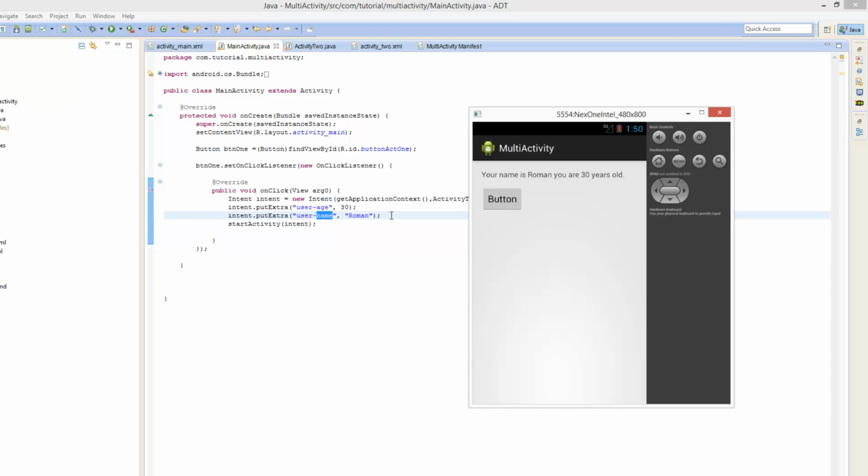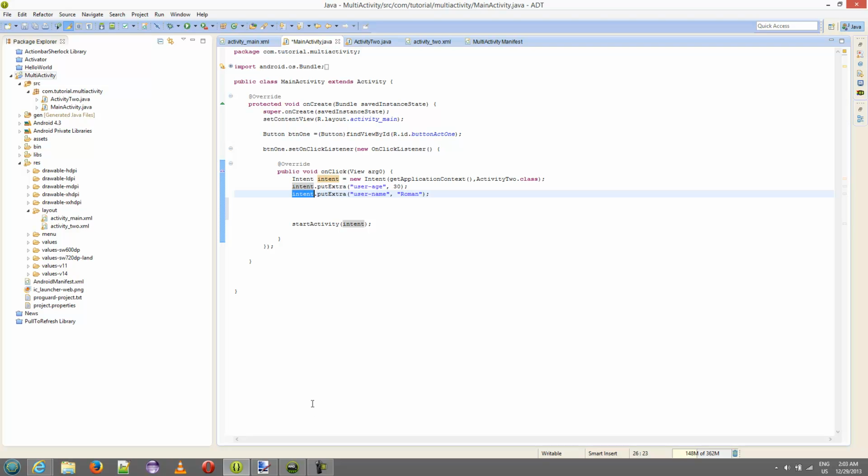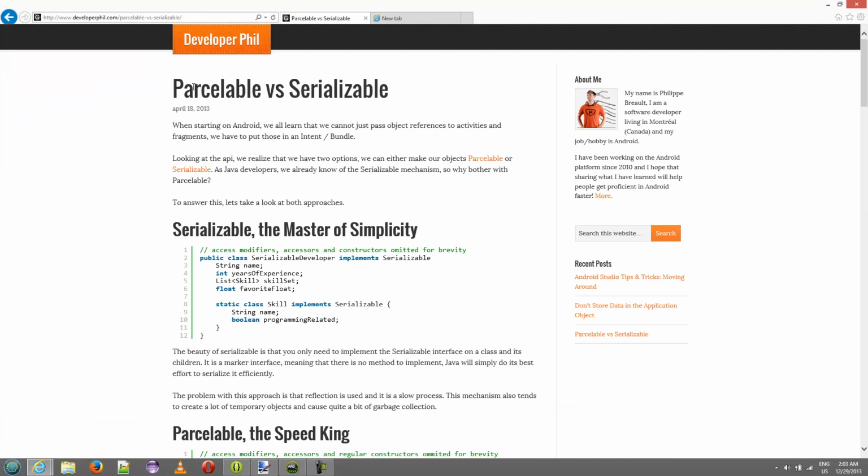Now, one thing you might wonder is how do I pass a Java object? Let's say you have a class, say a class Student, right? So you create an object in your first activity, a student is equal to new Student, blah blah blah. You fill in some values, name, age, and so forth. Now you want to pass your student object from one activity to another, and to do that through the intents, what you need to do is make your class implement either Parcelable or Serializable.